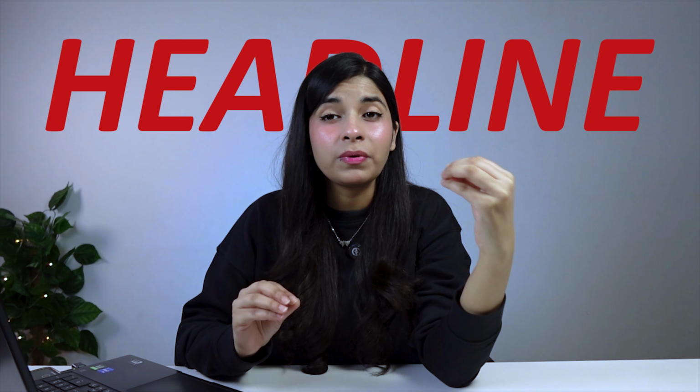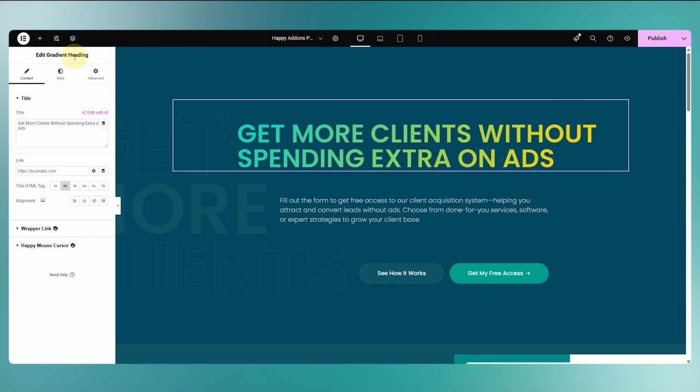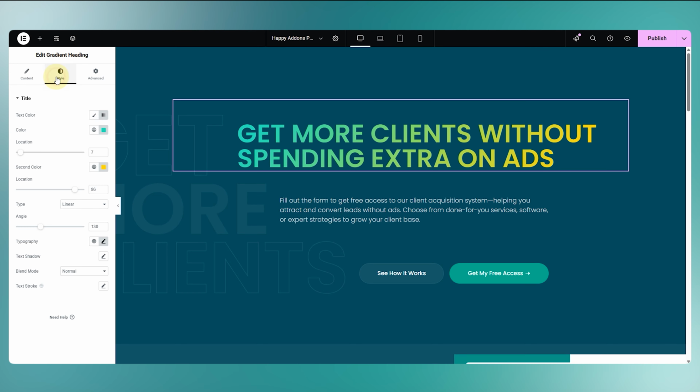So first up, your headline. And honestly, if your headline doesn't grab attention, people will bounce in 2 seconds. And to fix that, Happy Add-on gives you the gradient heading widget for free. So your headline doesn't look boring, it pops with color and instantly grabs attention using all the styling controls.